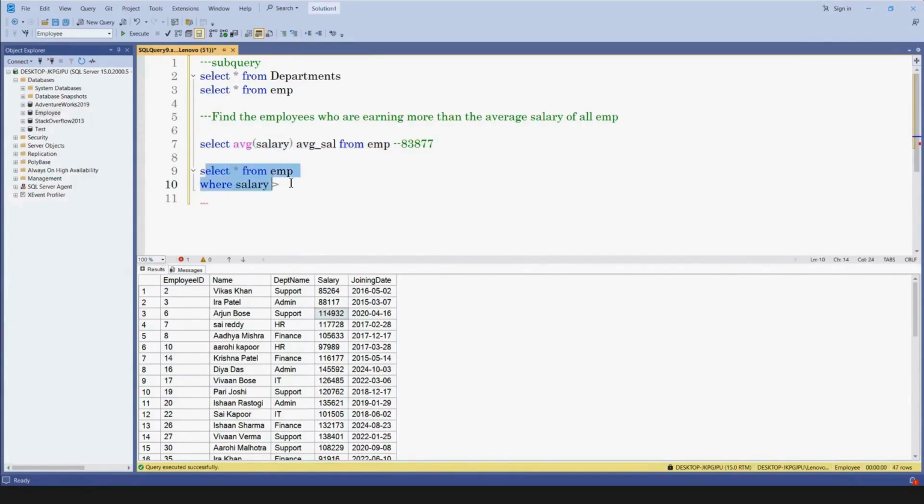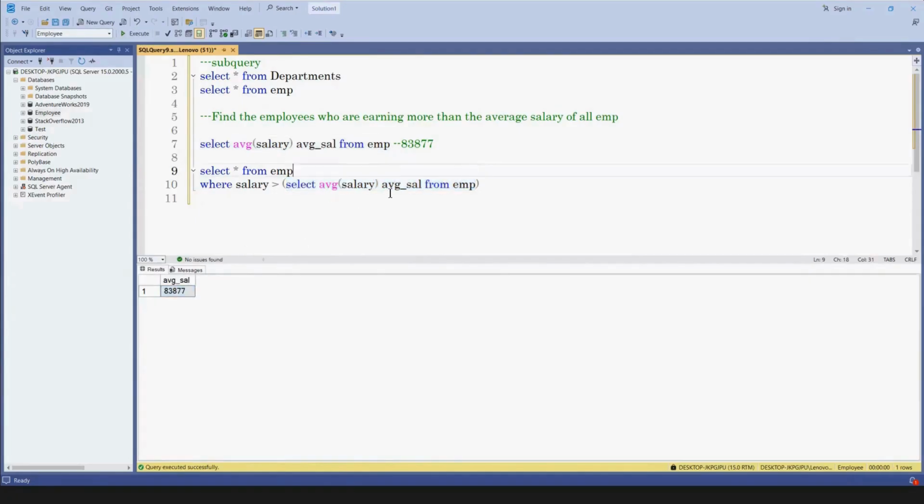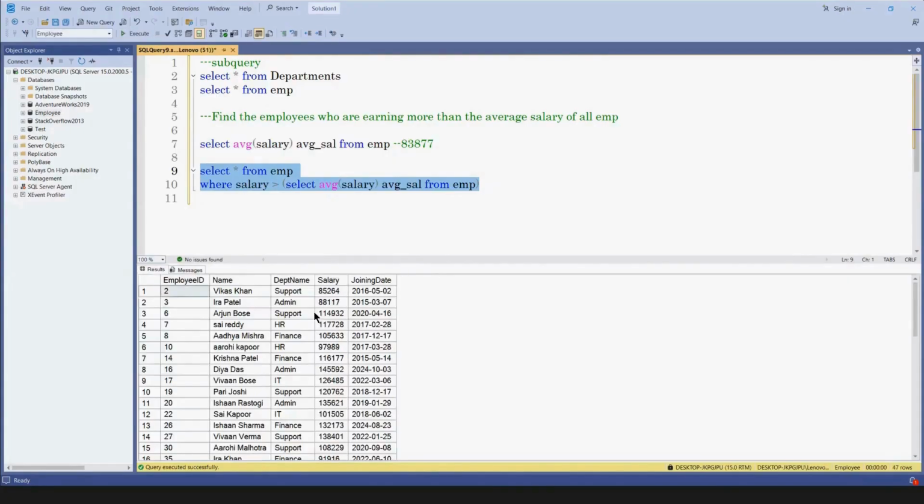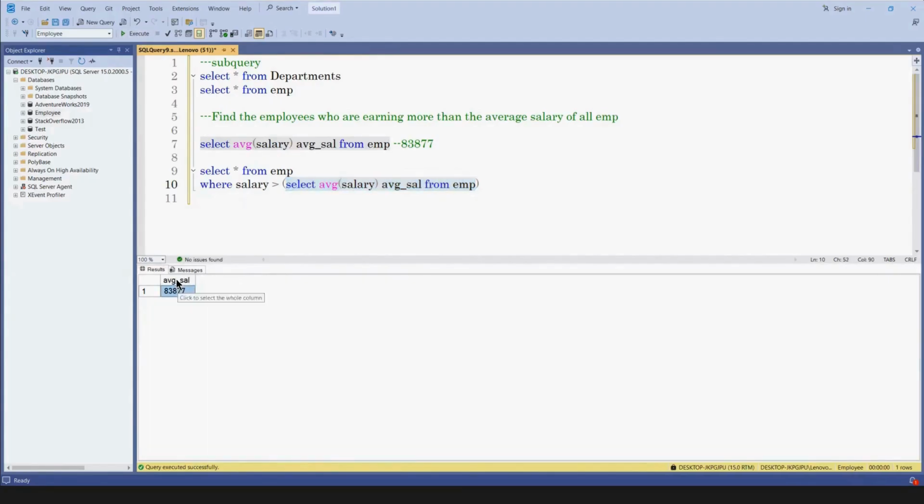So this is our main query, and here we can give this. In the inner query, we are getting this result as the average salary. In the outer query, we will get the details of all the employees who are earning more than the average salary, right? So this is the perfect example of a subquery, where we are using a query inside a query. This is the inner query and this is the outer query. And in the inner query, we are getting only one row and one column. So this is also called a scalar subquery, or we can also call it a single row subquery.